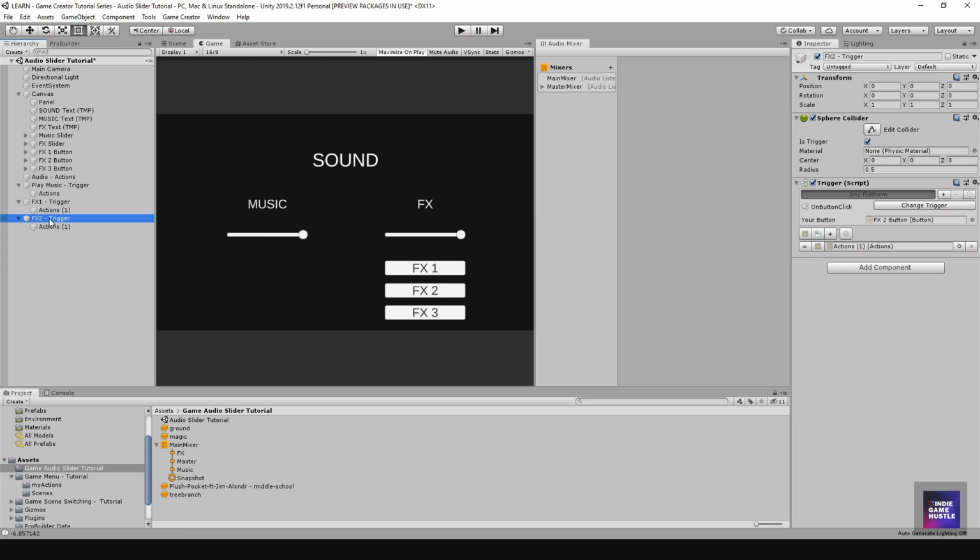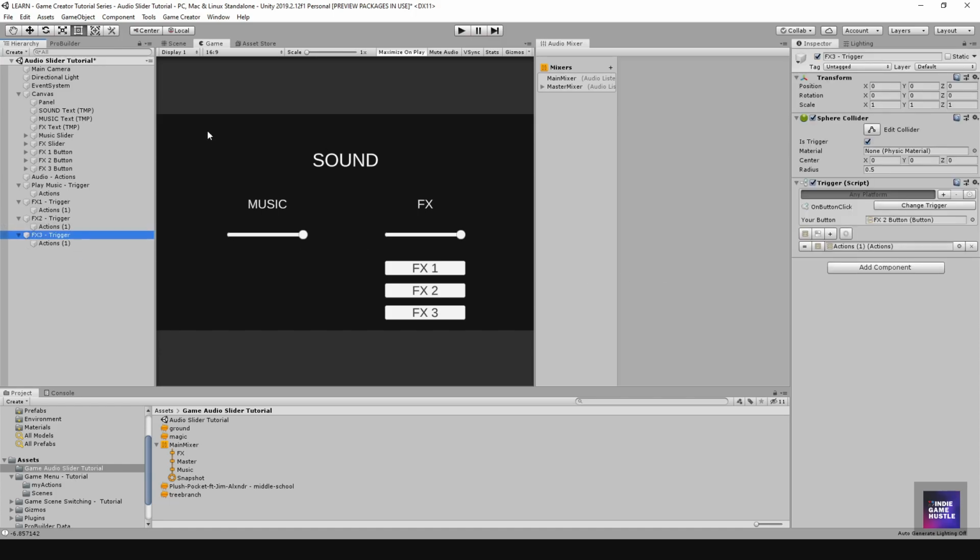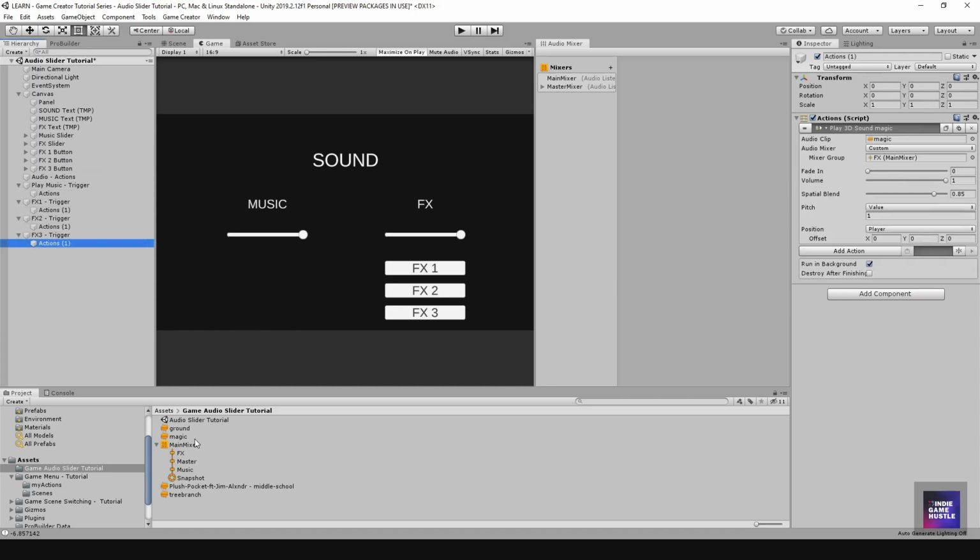And I'm going to copy or duplicate and do the same thing for this one. And this one's going to be FX3. And I'm going to go ahead and change that button as well to FX3. And I'm going to change this action to a different sound effect or a tree branch. Okay, great. All right, so I'm going to go ahead and bring those all down.